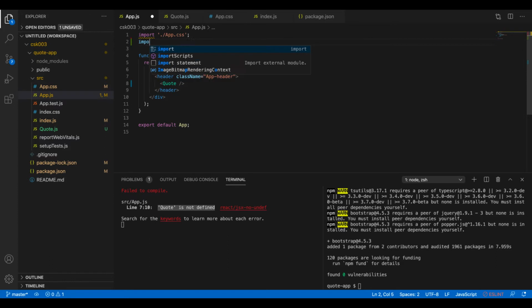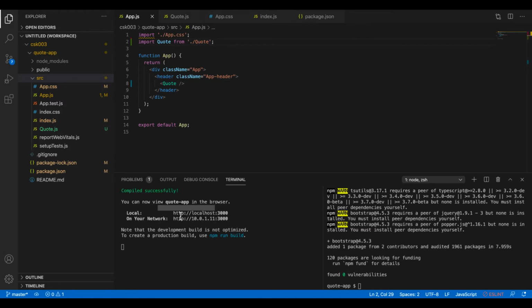So the way I do that is I type import quote from, where? This dot means just the current folder. You notice how quote and app are in the same directory folder, src. So I can say the same folder, from a file called quote. I can type JS, but React actually allows me to leave that off, because if I don't write an extension, it just assumes I'm asking about a .js file. CSS, I had to include that, right? Because it's not JS. Now that I've imported quote, I should be able to save the file and good, it compiled successfully.